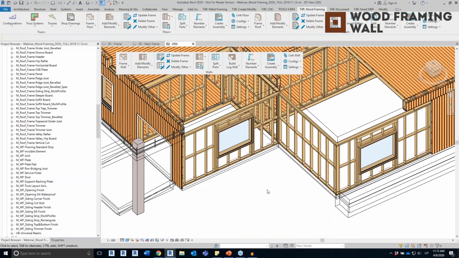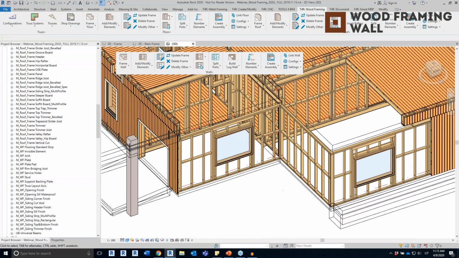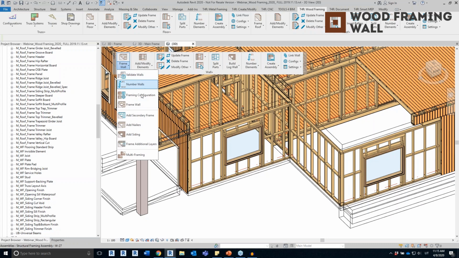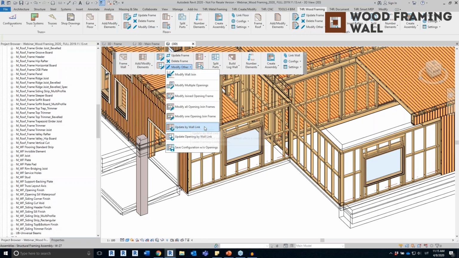Also, we can make different kind of changes. For example, if I decide that I want to change something in the configuration, maybe the stud spacing or the headers above my openings, anytime I can go back to the framing configuration, change that, and then use update by wall link to update all of the changes based on the configuration.